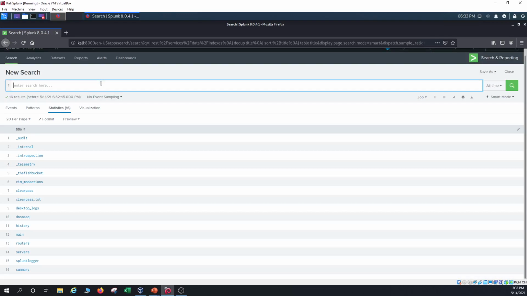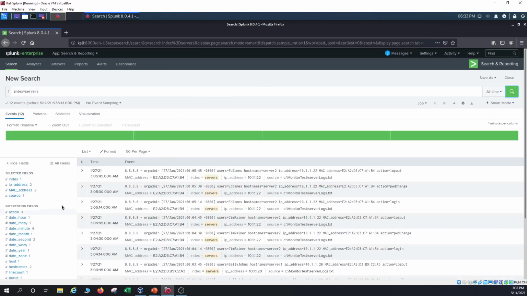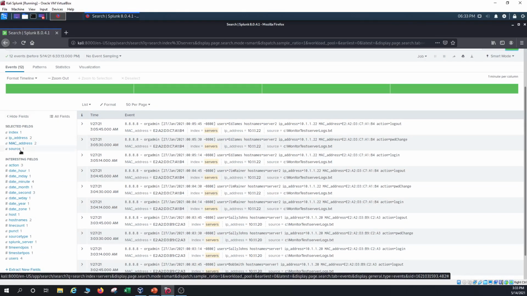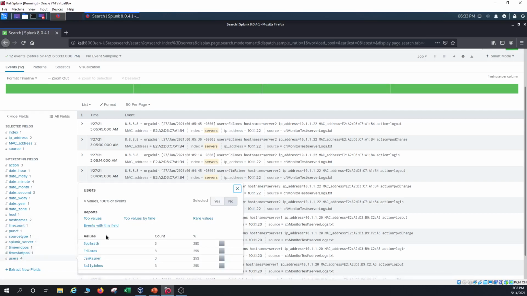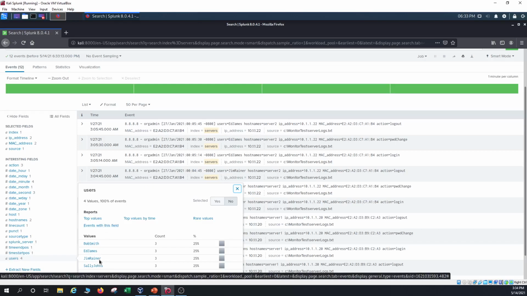So we'll start with the first example, which is where we were looking for server events involving the user Jim Raynor. So we'll go indexes equals servers. Now you see on the left-hand side that Splunk presents us with the different fields or categories. So we're looking for a user named Jim Raynor, so we select users. Now we are presented with 4 values: Bob, Ed, Jim, and Sally, so we select Jim.